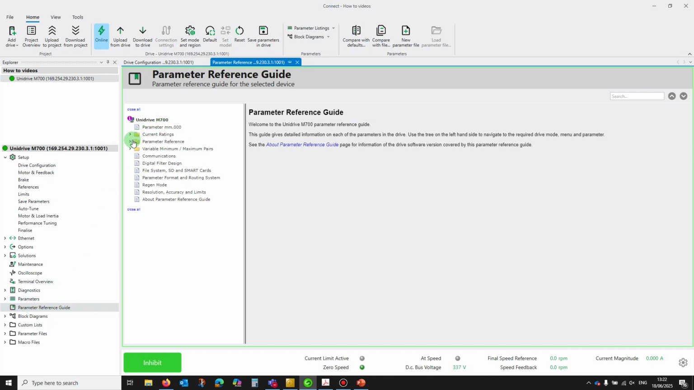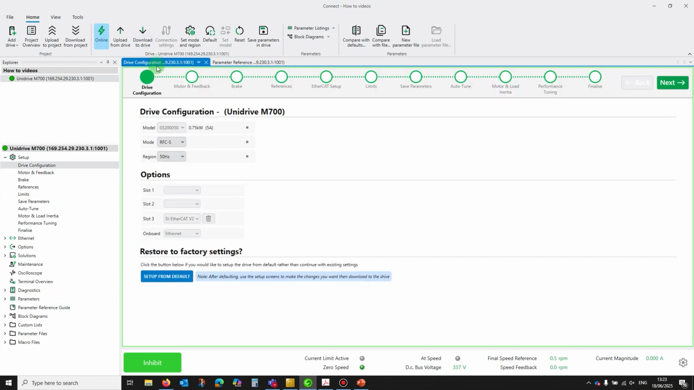So I've opened that. We'll open parameter reference, and you can see the 3 modes that you'll be interested in from a motion perspective are open loop, RFCA, and RFCS. If you're unsure which mode your drive is in, go back to the drive configuration and read the mode from here. I know I've got a servo motor attached.